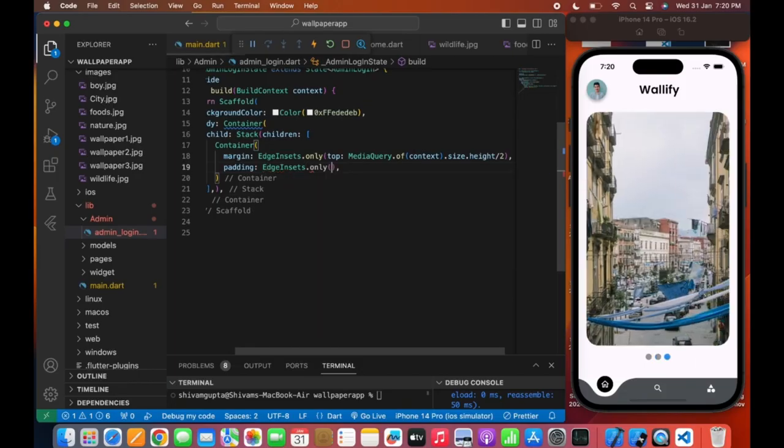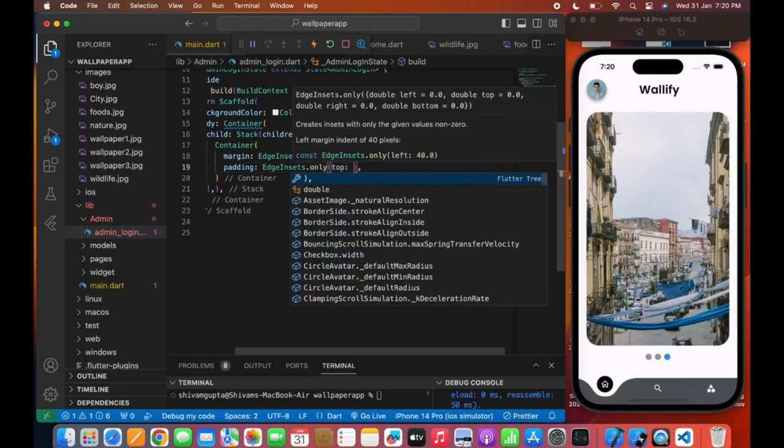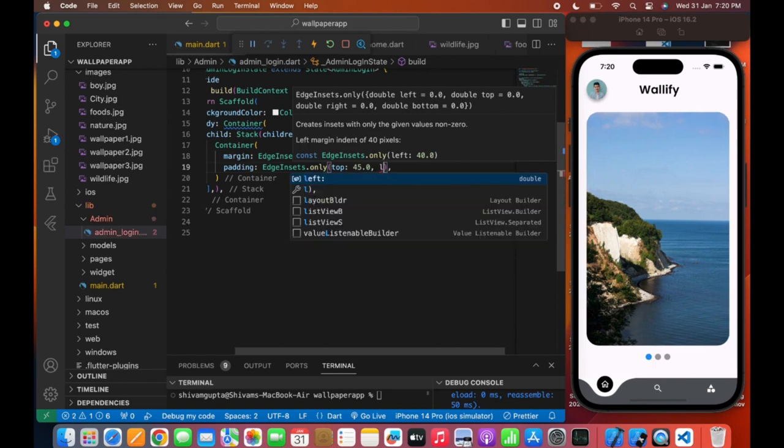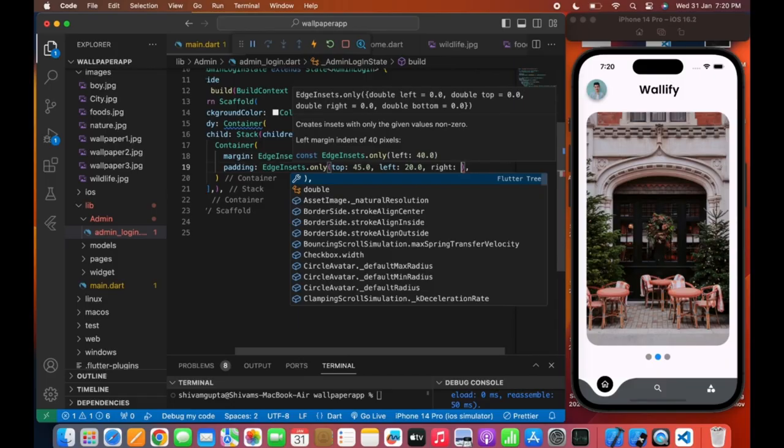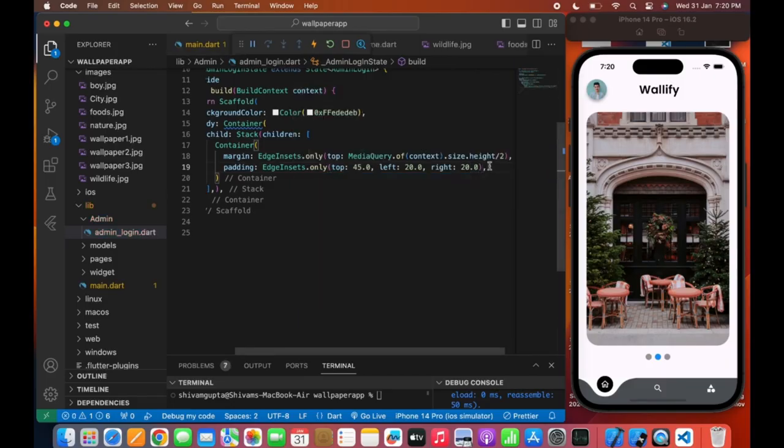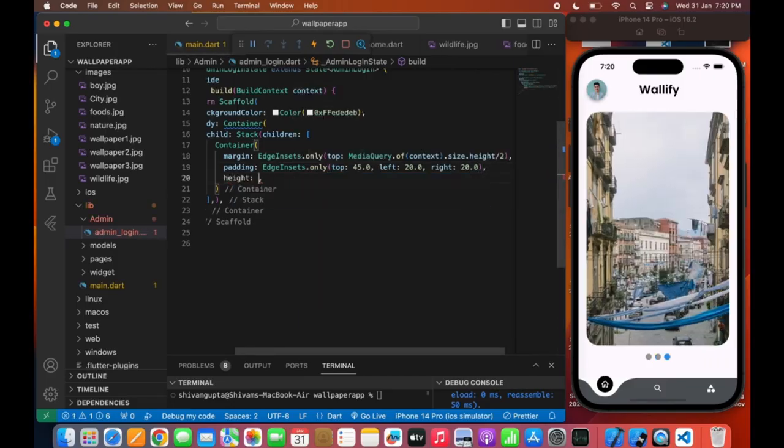Now we'll write padding EdgeInsets.only top 45.0 and from the left and the right.